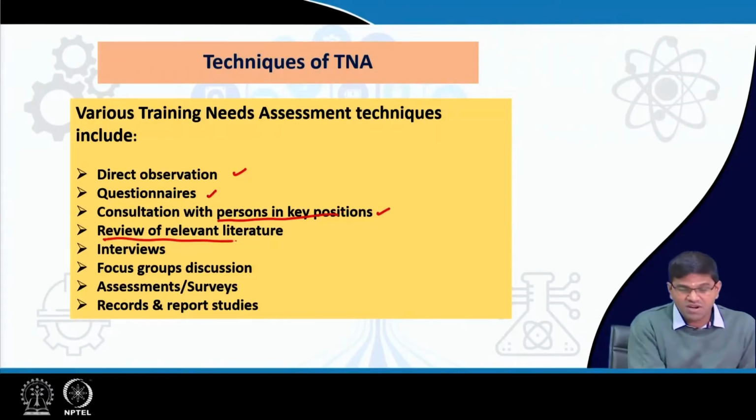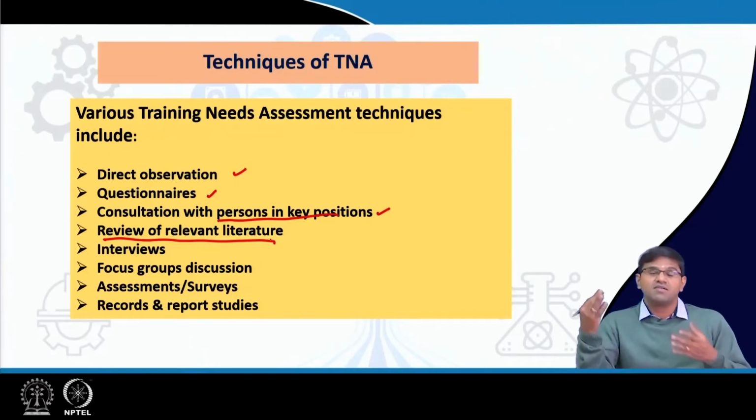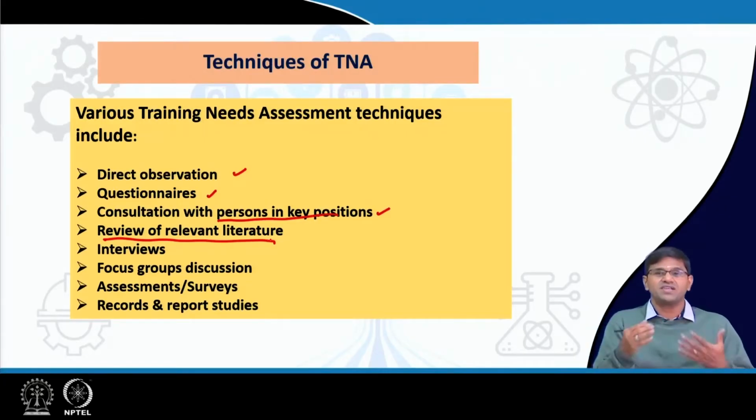Similarly, we'll also review the relevant literature. There is extant literature available. There are a lot of academicians who are regularly conducting research on specific areas. Reading from the literature also helps you to see what is going to come up, or what the existing deficiencies are that they observe in a particular industry, or particular domain-specific areas. So that will also help in deciding what type of training will be essential.